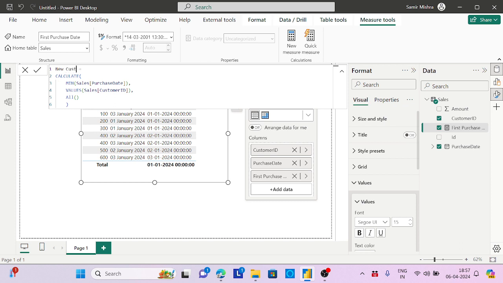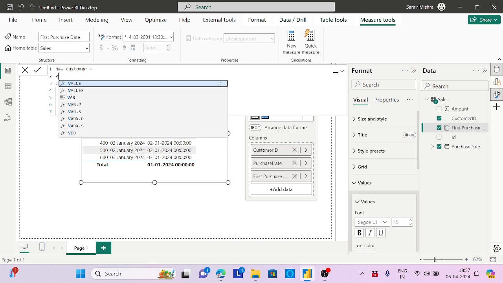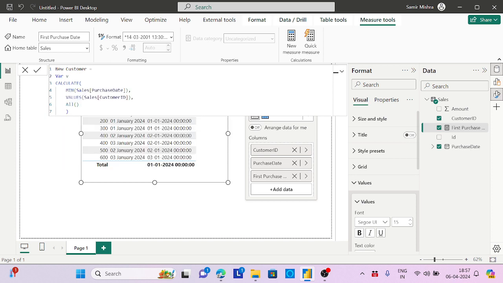Okay, so new customer. This is the name I want to put, and let me put this in a variable here, v first purchase date equals to. Okay, so this is the one. Now what I want is to compare each order ID, each purchase order, with the first order date, so the first purchase date, right?